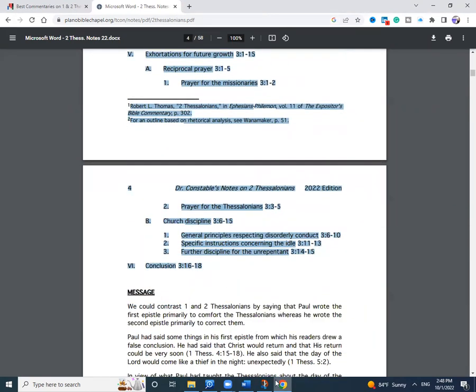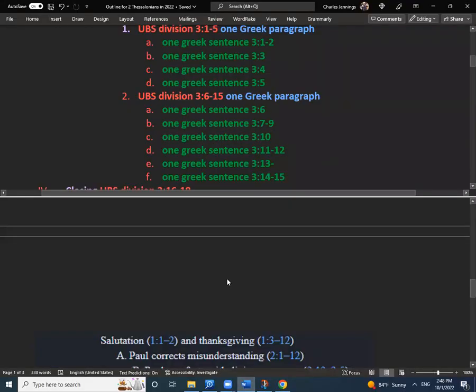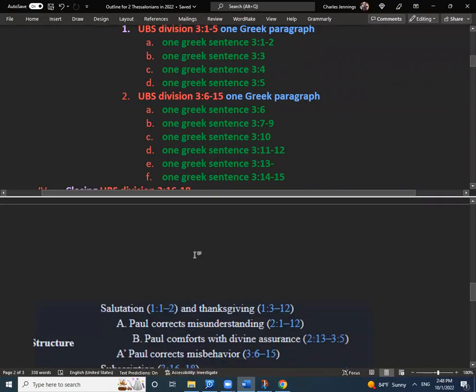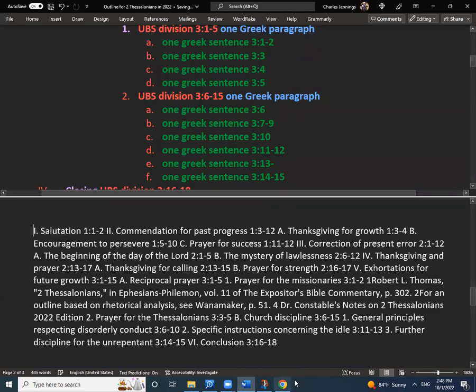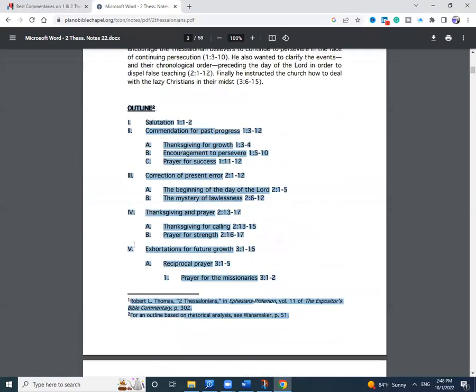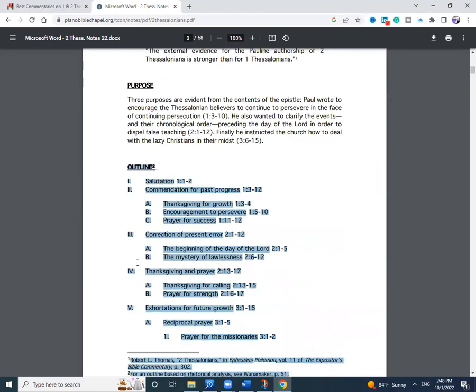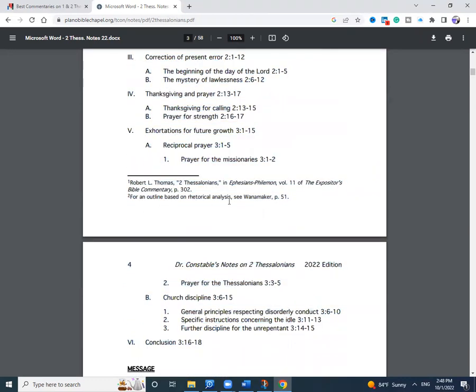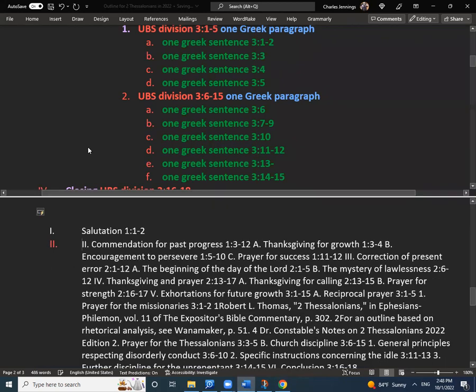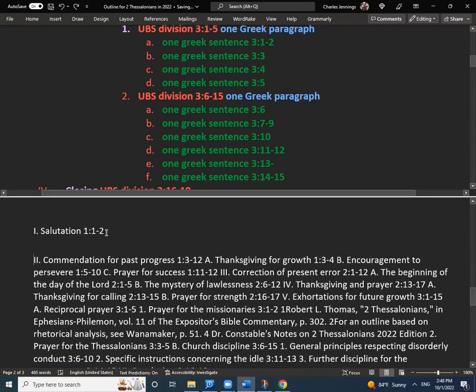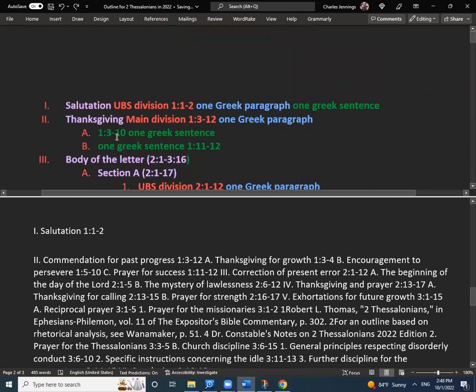We're not going to look at the words. We're just going to look at the divisions. So let's stick it right here. It says outline 2. Is there another outline he gave? Outline 2. So he'll tell you for an outline based on rhetorical analysis, see Wanamaker. So for some reason he didn't make a rhetorical outline division, but we see 1 and 2. We see 1 and 2, the same division we have, right?